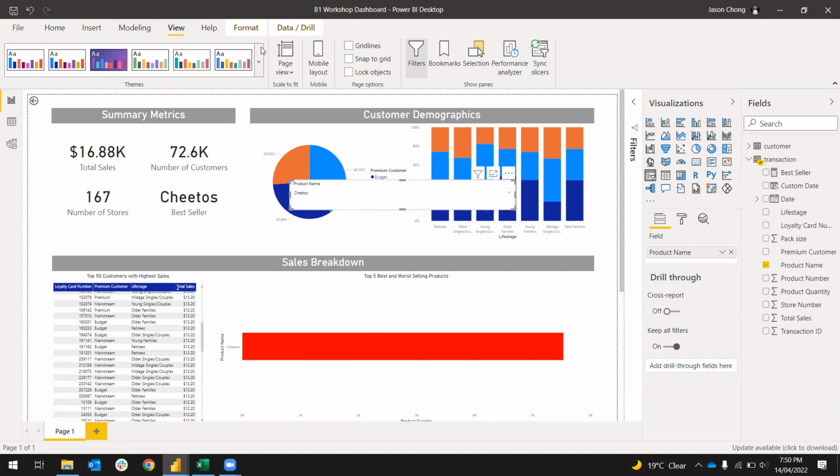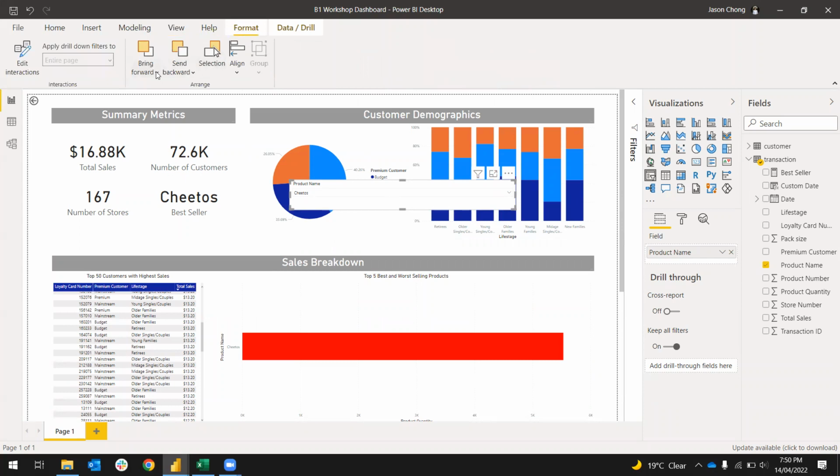So what we need to do now is double click on the slicer and go to format. There's an option here called edit interactions. And this is a very painstaking process. I don't know why Microsoft designed it this way, but basically you need to turn it off one by one. Once you turn off these 2, this slicer won't interact with those visuals anymore.